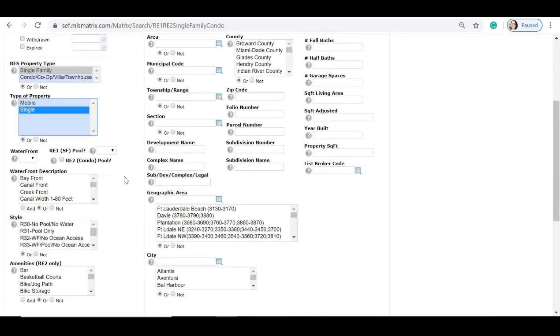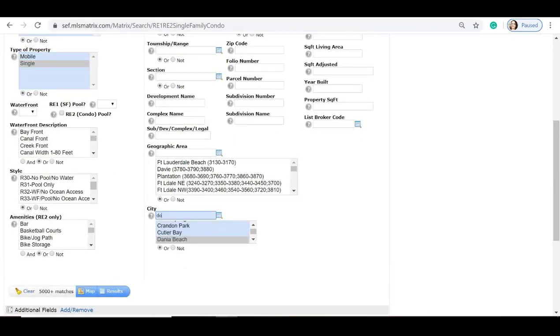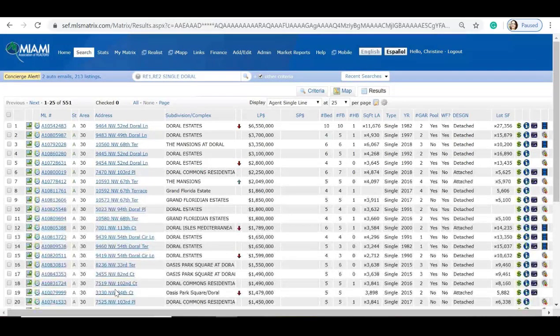We're going to pick our city, our city of choice today. And we have 551 matches. I'm going to click results. I'm going to go ahead and select all.